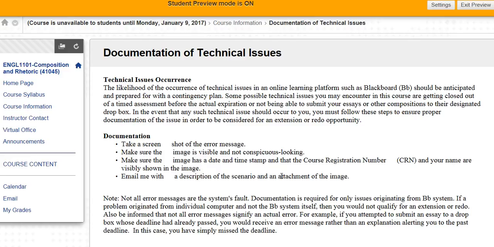All right, so technical issues are issues that emanate from the system itself, be it the Turnitin system or the Blackboard system. Technical issues, and I emphasize this, do not include your internet connection issues, your personal computer crashing kind of issues, or your computer skills or lack of basic computer skills issues. Those are not technical issues.